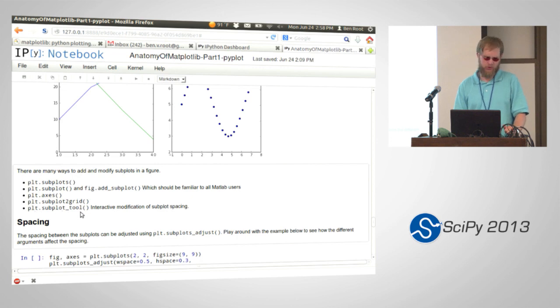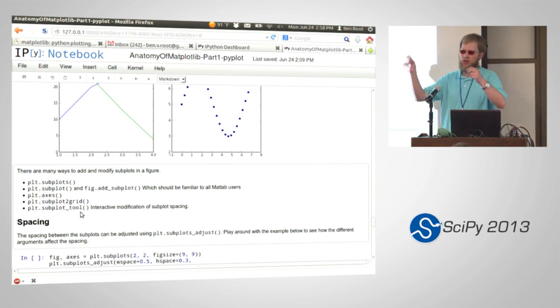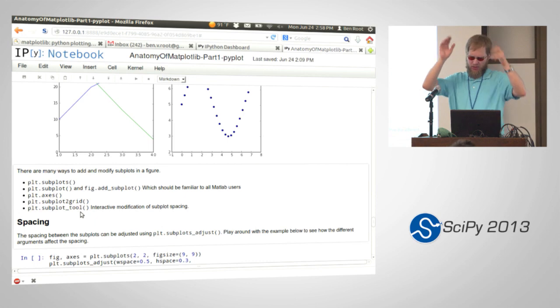And then for those who want to be in an interactive mode, who want to fidget around with the margins and such, you can use the subplot tool, and it will bring up this little widget, and you can adjust some sliders and some of the margins a bit to try to make things look right for you.